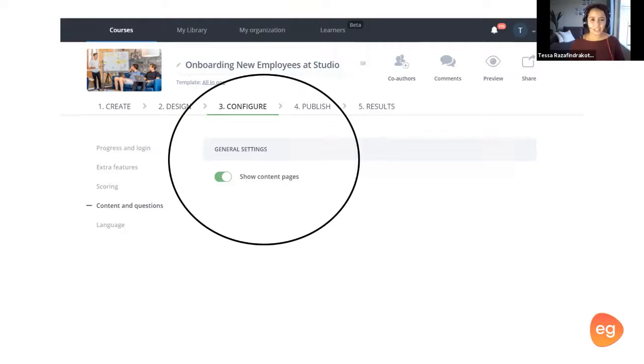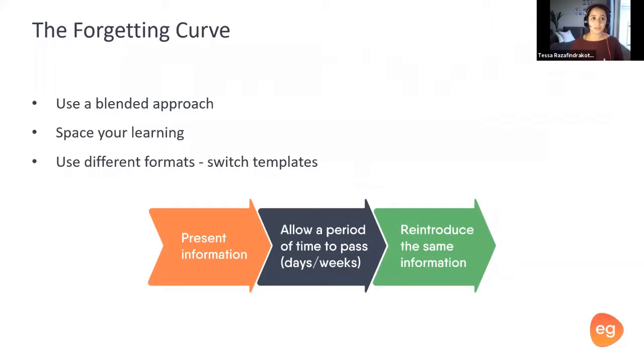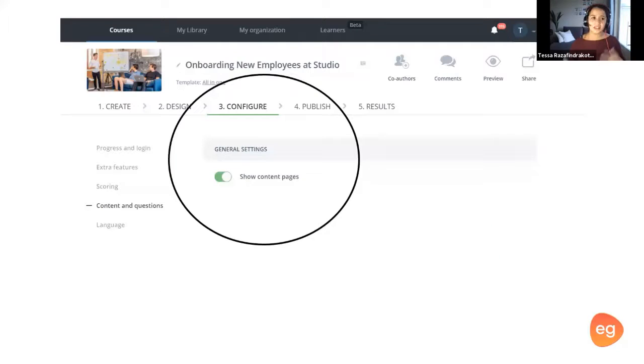Except now it's not an e-learning anymore, it's actually a quiz, because all the content pages are hidden and only the questions are being administered. So in just one click, you can create a quiz out of a pre-existing e-learning. So this is a great way to implement this blended approach that I was just discussing, because you're presenting your content in the form of an e-learning followed by a quiz. And by using this new feature, you can do this in probably about 60 seconds.